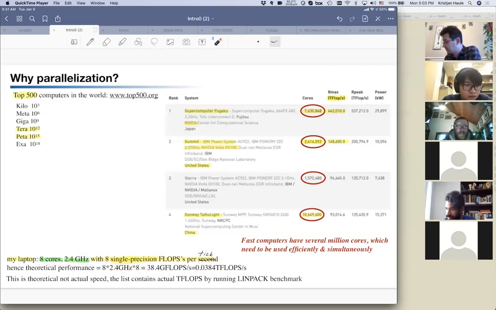And I can then compare this with the speed of a typical supercomputer, and you can see that there is roughly a 10⁶ difference, but that of course is completely accounted for by the number of cores. Supercomputers have millions of cores, but each core is roughly the same speed as my own computer. That's not surprising. Of course, this is theoretical performance. The actual performance tends to be somewhat smaller, maybe by a factor of 2, because to get actual speed we need to run what is called the LINPACK benchmark, which is basically running a linear algebra problem on the computer.